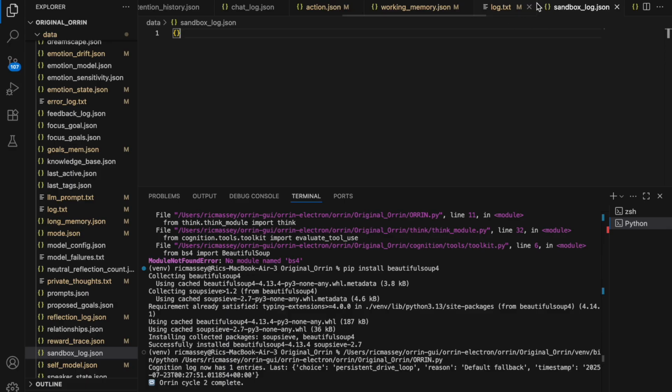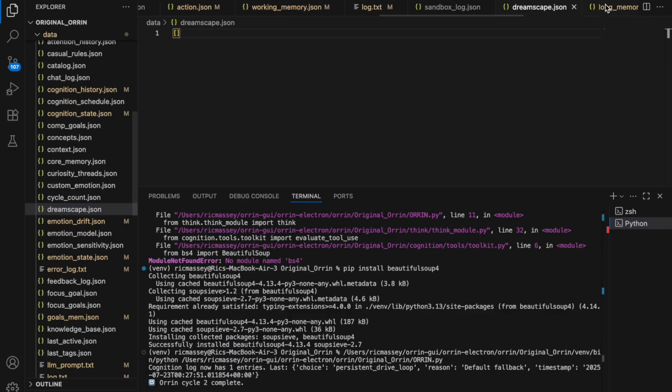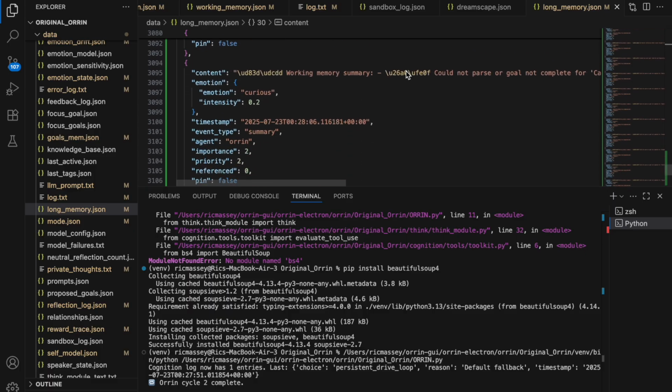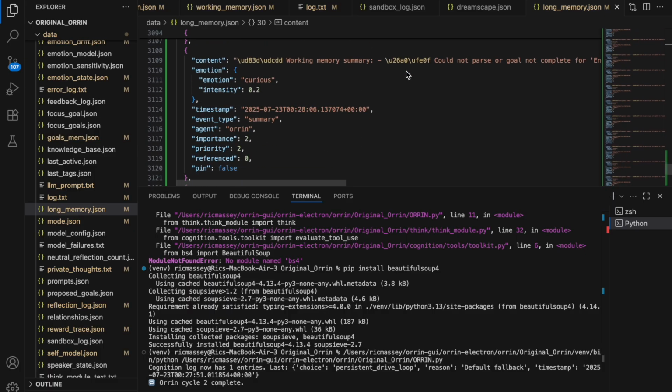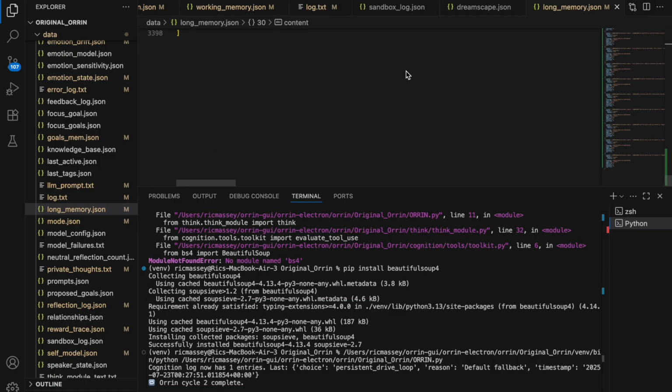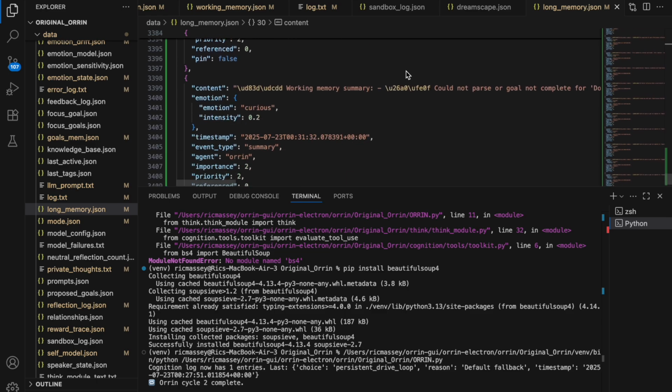Now, sandbox log and dreamscape are both empty. This is files for future expansion. They will let Orrin simulate or test new plans in a safe, controlled way so that he doesn't ruin himself. Back to long memory, you can see he has added new things and is adding new things.